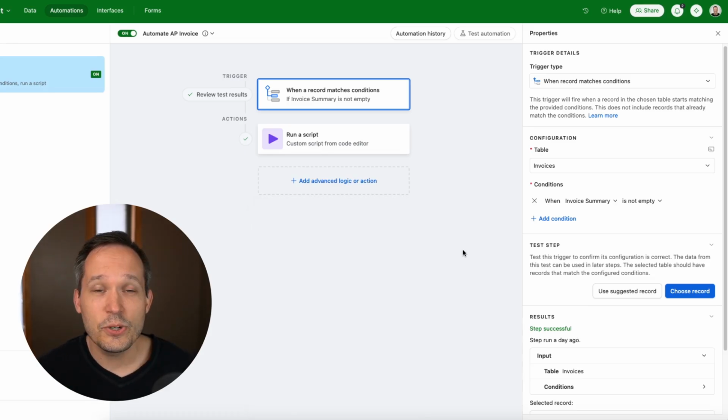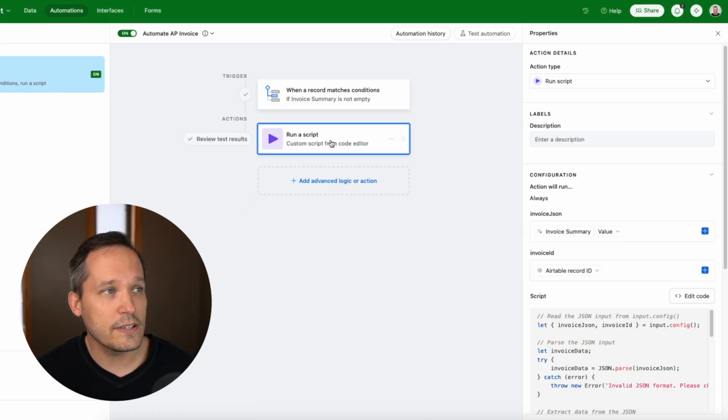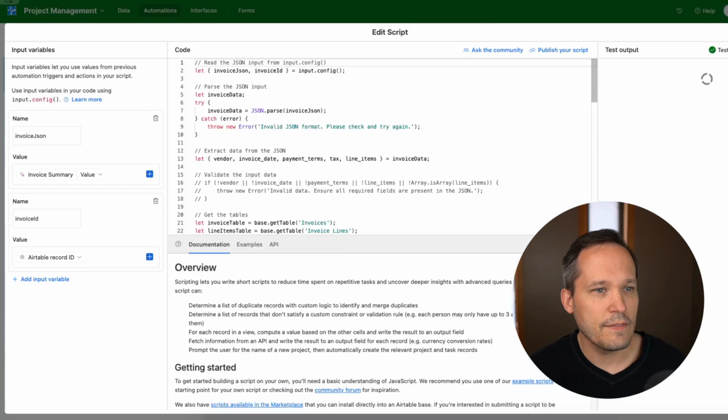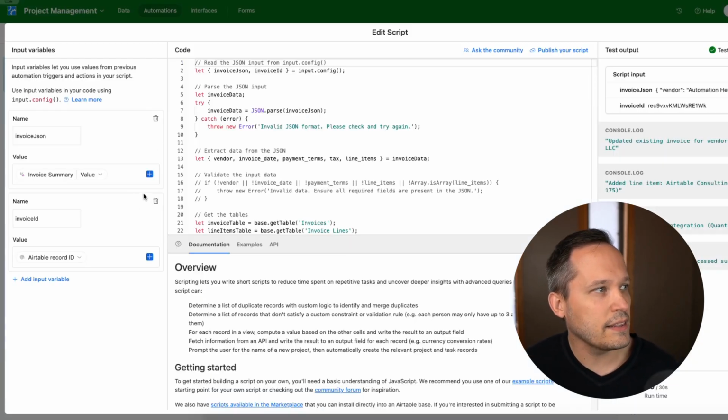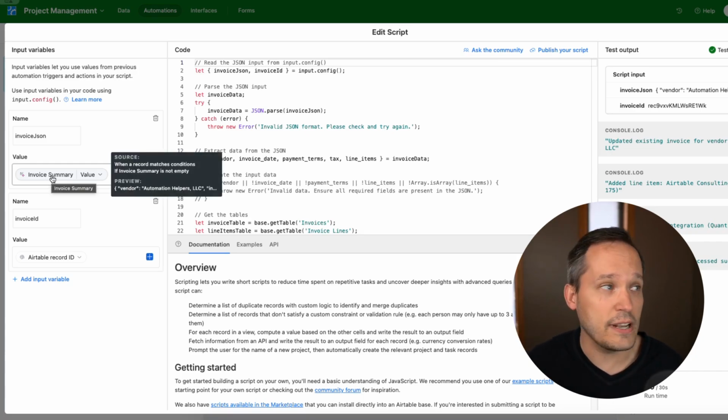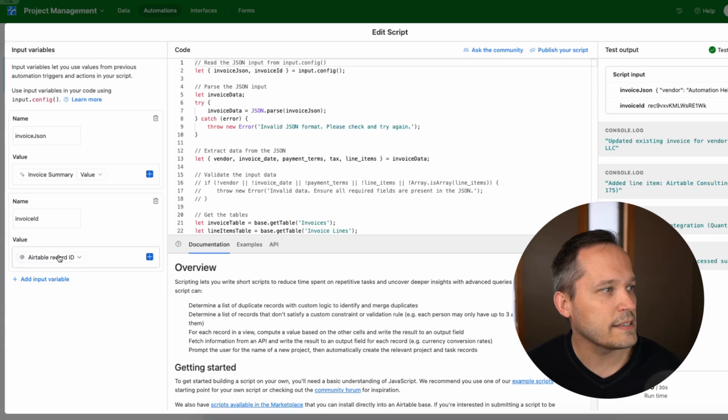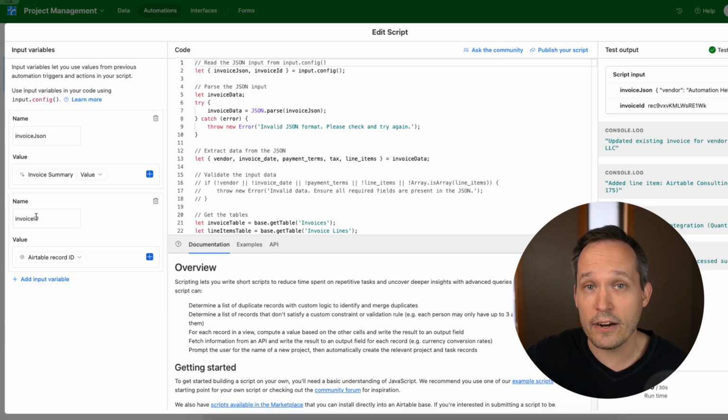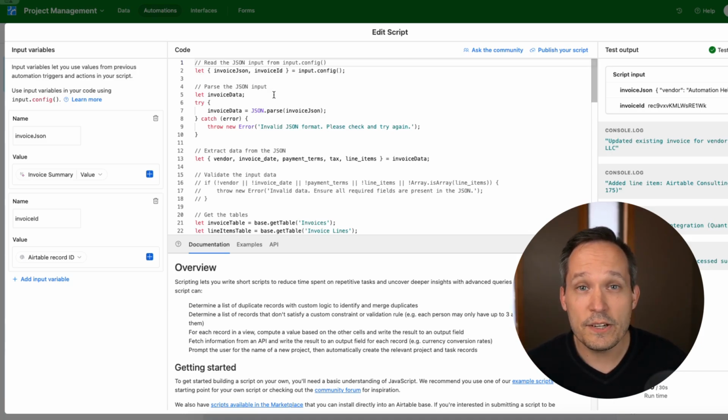So in this case, what I was able to do is use Airtable scripting to run a script. And if I go and edit my code, just to show you at a high level here, what I'm essentially doing is passing in the invoice summary, that JSON data, and then I'm also passing the Airtable record ID of my invoice, the actual record that this was triggered from. Now, I'm not going to spend too much time in this video digging into the code because there's really lots of different use cases you can do with this.